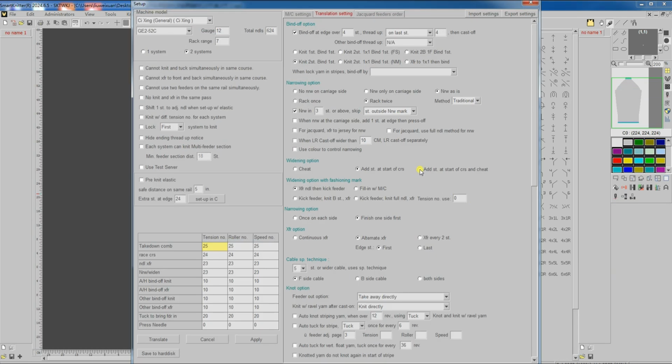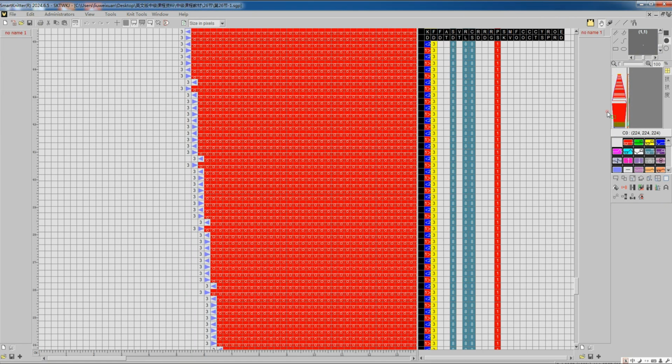The third option is a combination of the first two options. Stitches are only added at the first stitch of the row in either direction, and the stitch above is not knitted.